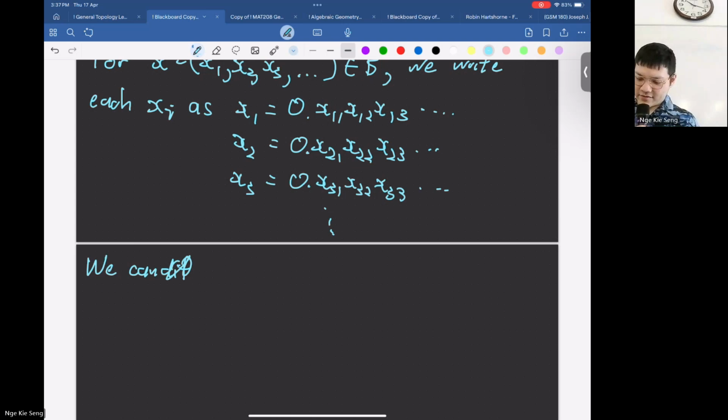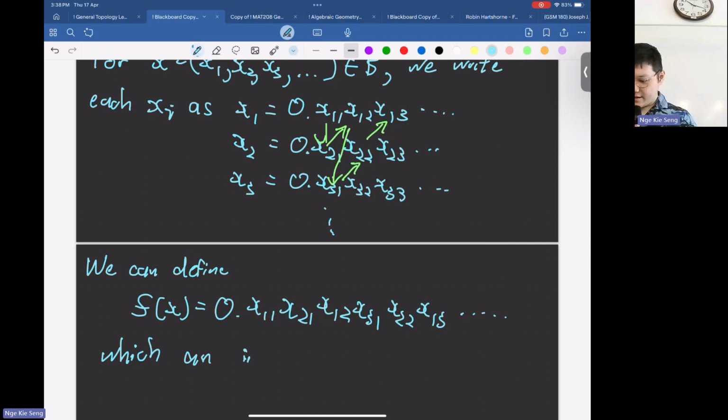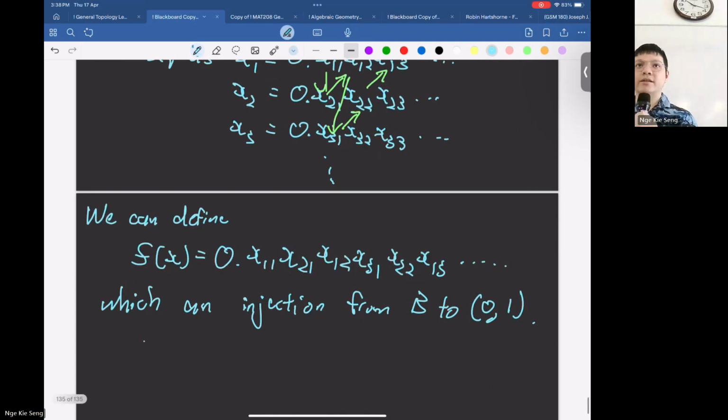Let me write down the magic first, then see if you can recognize it or not. 0.x11, x21, x12, x31, x22, x13. What's this? Again, the enumeration of your rational numbers. Go down, go up, go up. Okay. So this is an injection from B to the open interval from 0 to 1. Yeah, these are the technical points you need to impose. Over here, make sure you avoid an infinite string of nines.